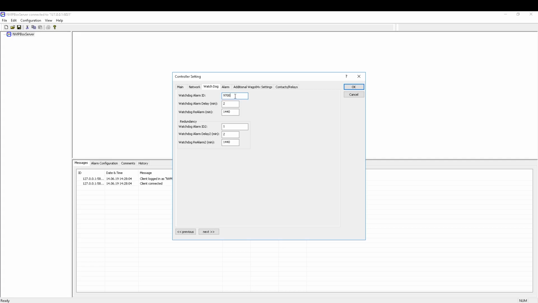With the field Watchdog Alarm Delay is a time given where the controller got time to reconnect. If the controller should reconnect within this set time, the Watchdog alarm is not launched. With the field Watchdog Realarm, a time is entered when the Watchdog alarm is launched again. By default 1 day what equals 1440 minutes. With the fields below, redundancy can be the Watchdog alarm defined for the second MobiCall server.